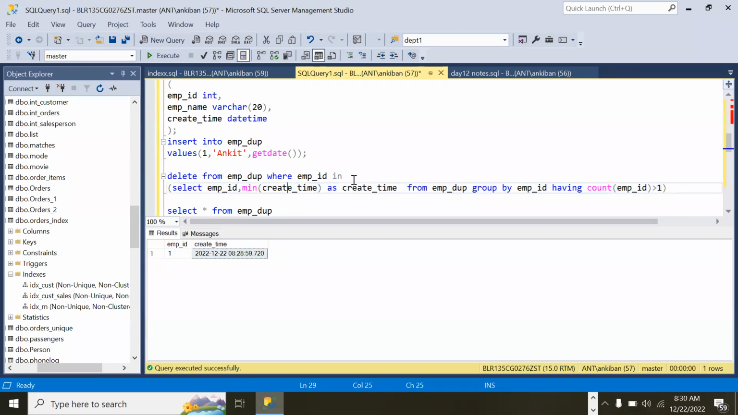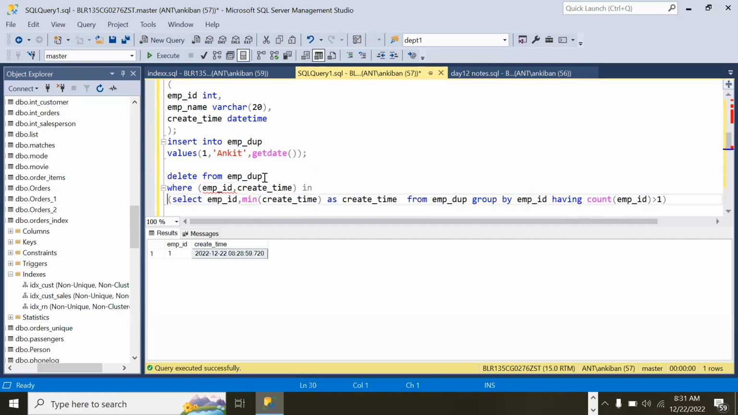Now in most databases, you can do this: where employee ID, comma, create time in. So you can give a tuple like this and you can just delete it. It will just look at the tuple value, employee ID and create time, and it will delete. But in SQL Server, this doesn't work. You cannot give these 2 columns in a where clause in a tuple, right? But in 90% of databases, you can give it. SQL Server has this limitation. So we will have to use a join, right? Yesterday we discussed join, how to delete data using a join. So I'll use a join here.